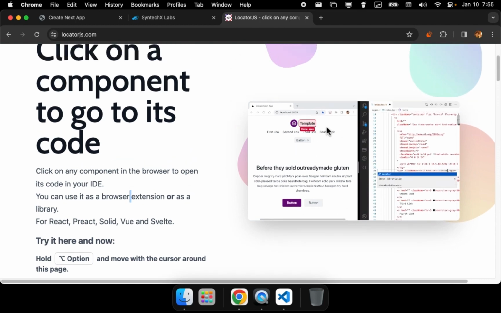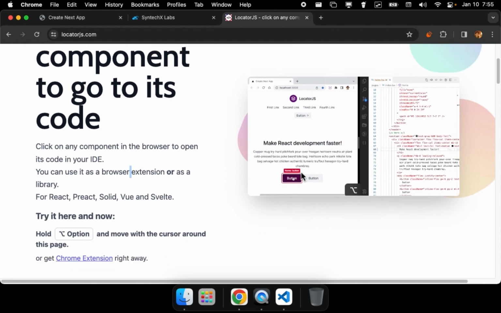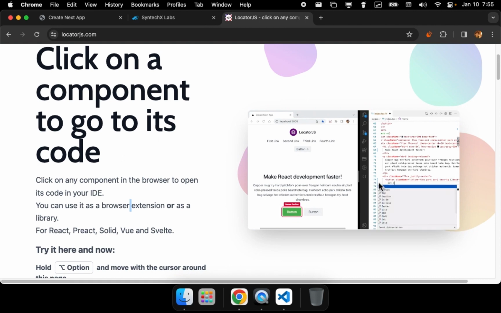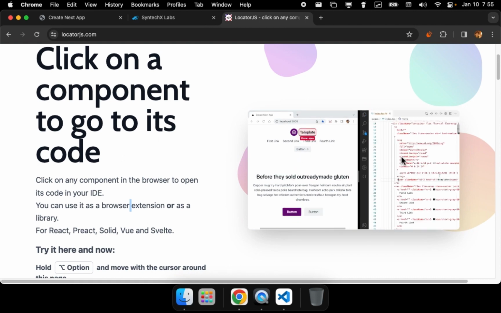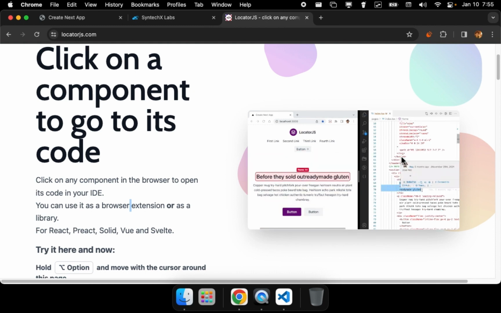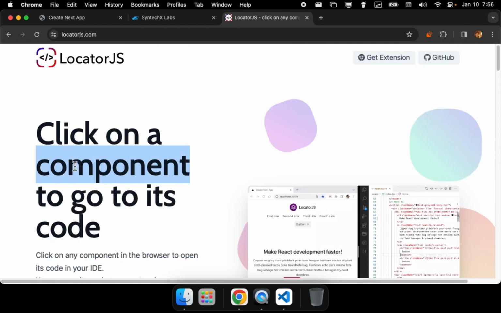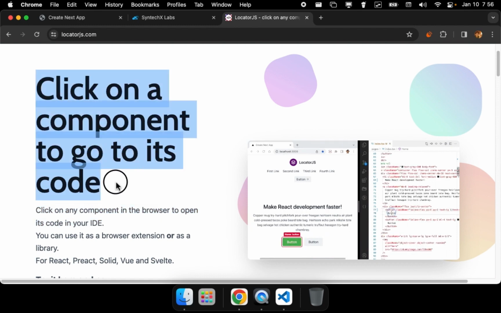If you look at this demo, basically you're clicking specific elements in the browser, and it will redirect you to the specific code so that you don't have to manually navigate through many different folders and files in your VS Code. Click on a component to go to its code. So that's one way to explain it much more shortly.